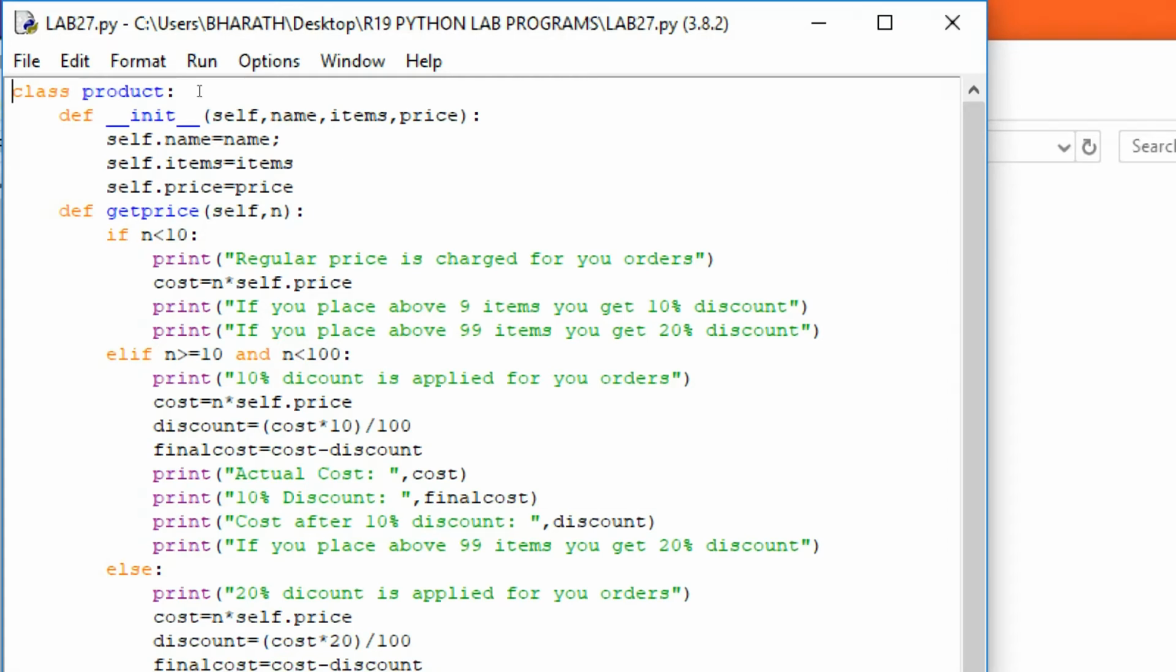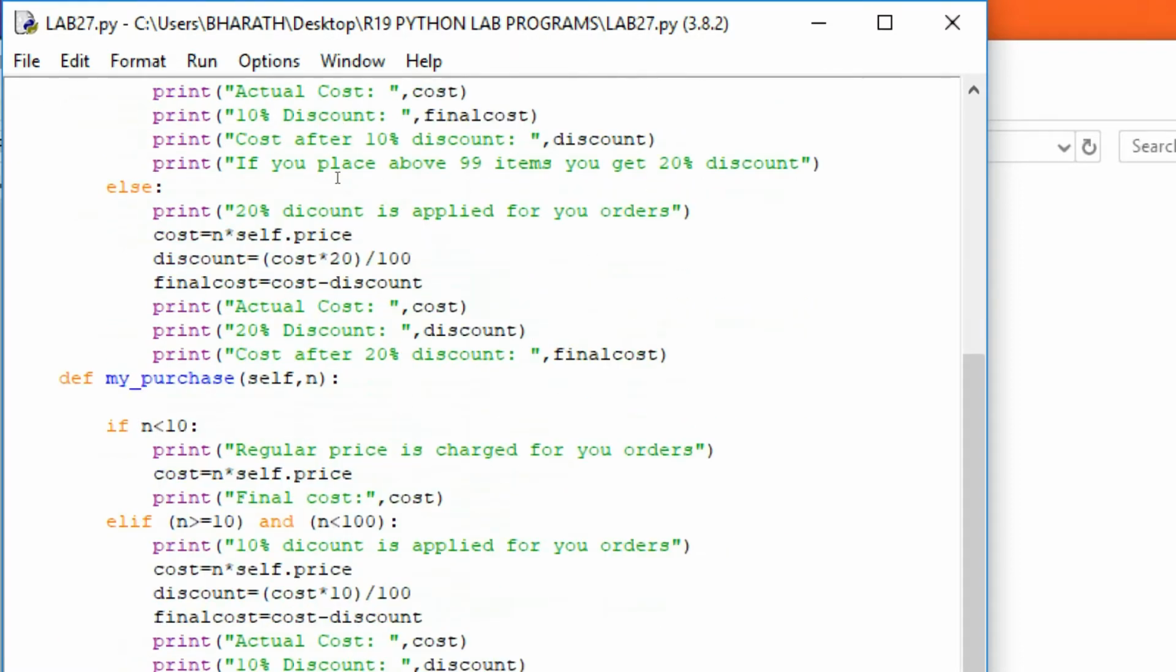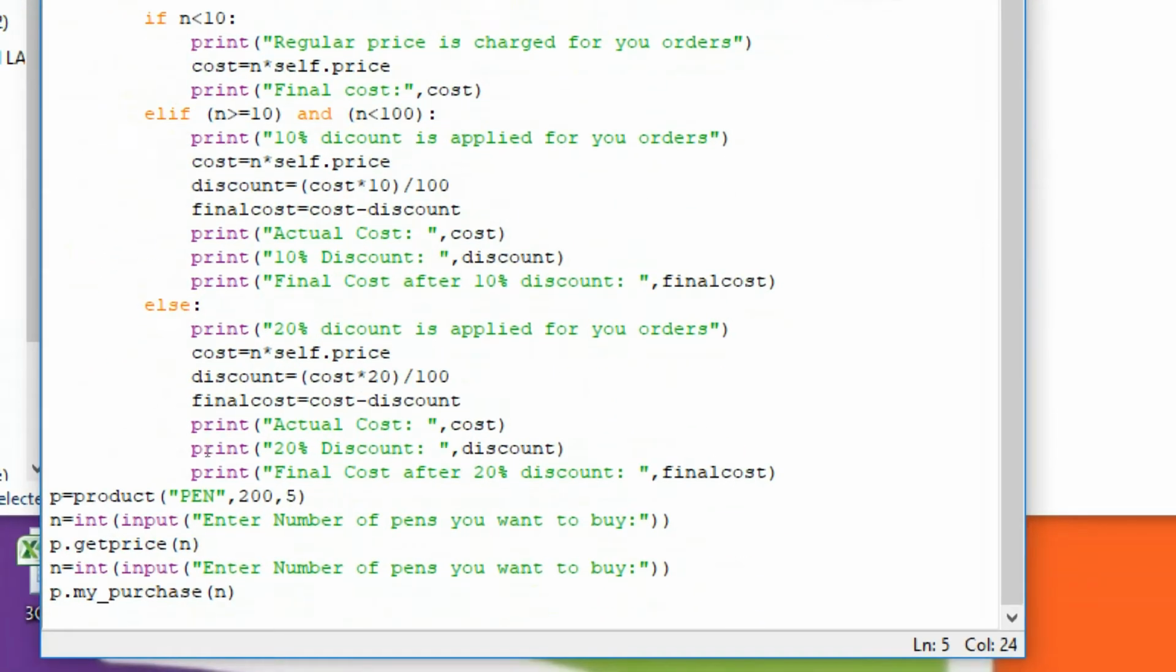Now we see the program. The class name is product and it has three fields. One is name, another one is items, another one is price. Name is stored to product name, items is stored to stock available, and price is the regular price of the product. For example, here I give pen as a product name. So 200 is the stock and 5 is the regular price of pen.